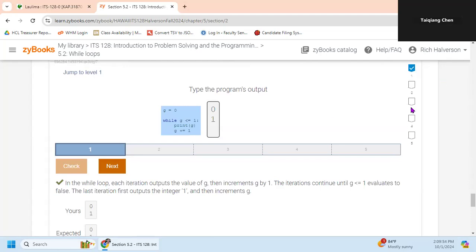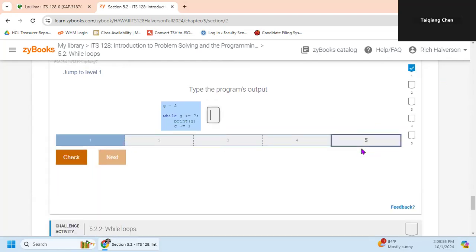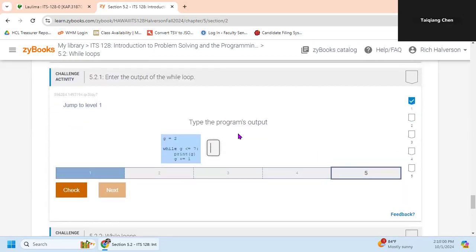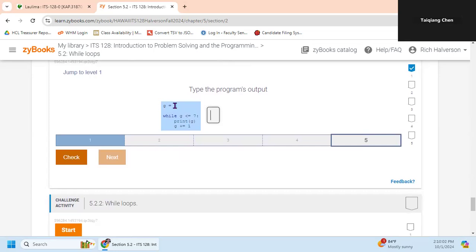Yes, it is. That's easy. Let's do the last one. Okay, so G is equal to 2. Great. Is G less than or equal to 7? Yes, it is. So print G. G is a 2.